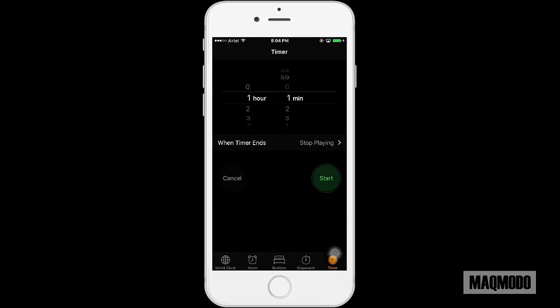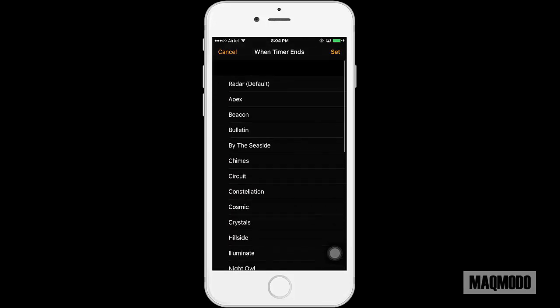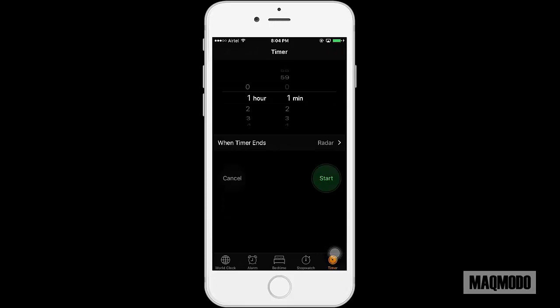To switch back to the default setting, go back to the Timer screen, tap When Timer Ends, select a tone and then tap Set. Now that you've set a tone, you will be able to hear when the timer ends.